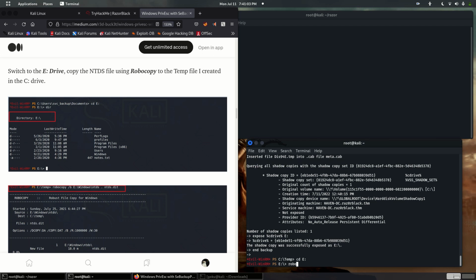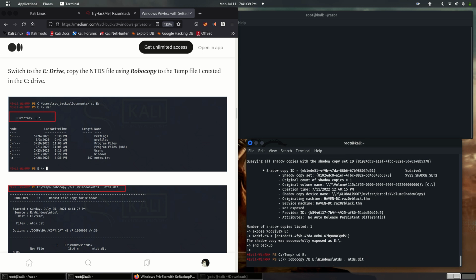Let's get the command: robocopy /b E:\Windows\ntds, where the ntds.dit file is present, right? Give it a dot, then ntds.dit. Alright, hit the command.